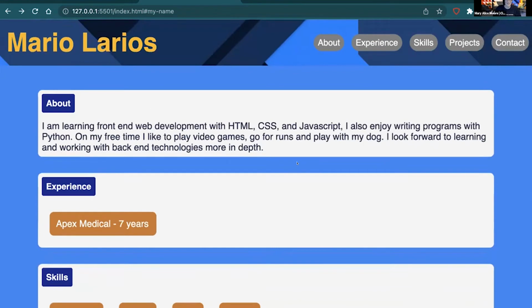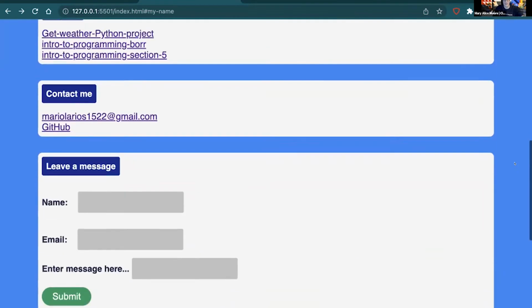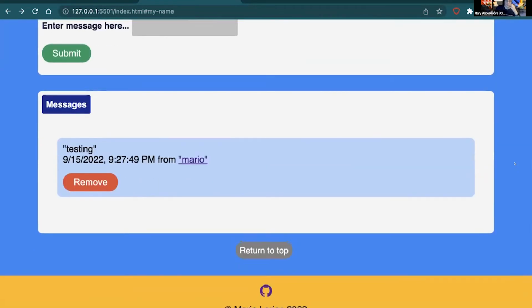Awesome. Thanks for sharing, Mario. Yeah, no problem. I do like the sort of geometric graphic design. Is that something that you created yourself, or did you find that design somewhere that's behind your header and behind your nav bar?